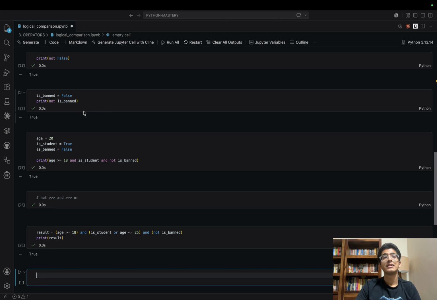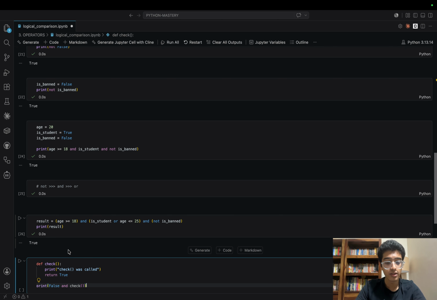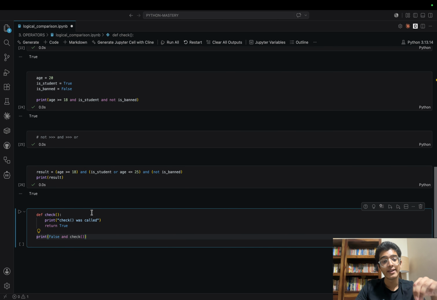Now we'll talk about something different. Here is the behavior that surprises most people. Python does not always evaluate both sides of a logical expression. With and, if the left side is false, Python stops. The right side cannot save it. For example, I have a function called check, and it gives me a print statement that says check was called, and returns true.